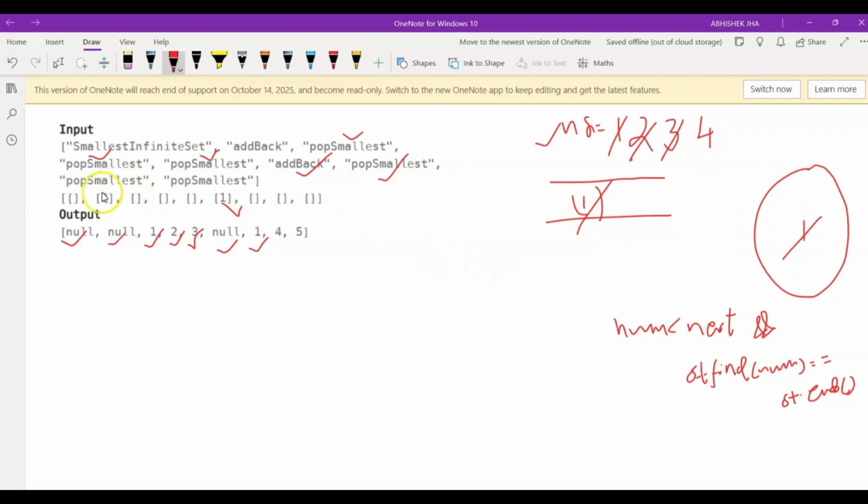The next query here is pop smallest again. We'll first check the min heap. Since the min heap has become empty again, we'll directly return our next pointer value, which is pointing to 4. So we'll return 4 and we'll increment our next pointer to 5.